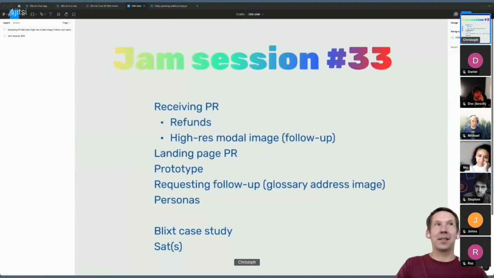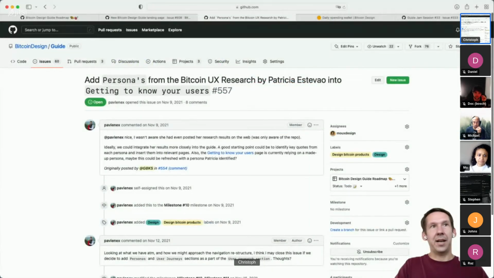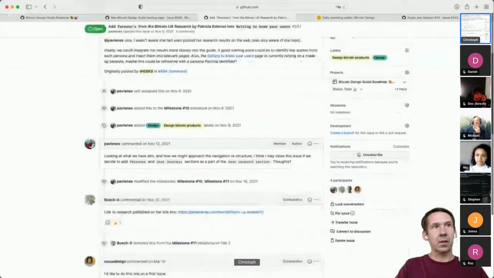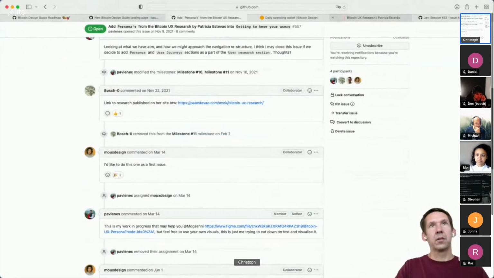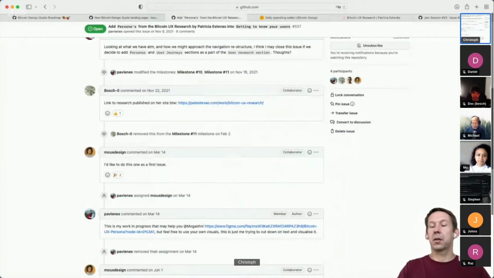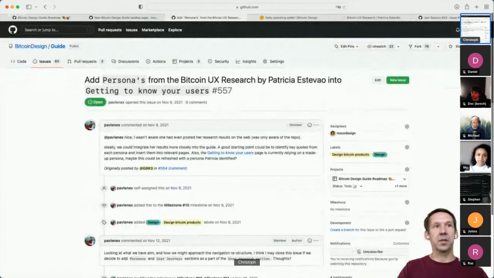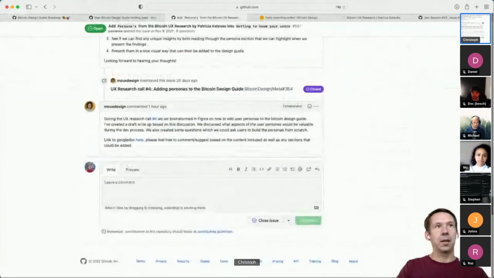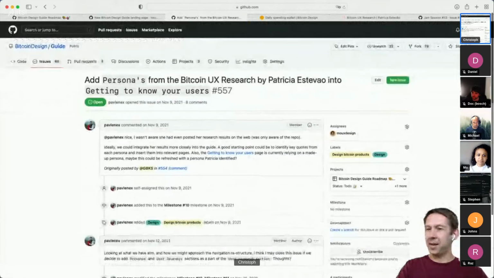Sorry, I just wanted to set the context here. We have this issue about personas, and this initial research by Patricia was really great, like 20,000 words, from I think the beginning of last year. You can see here, super good research. The idea then was, how can we integrate her research into the design guide? There were some discussions after it, but we haven't had anything active there, and I think Diana also recently mentioned that she would love to have this.